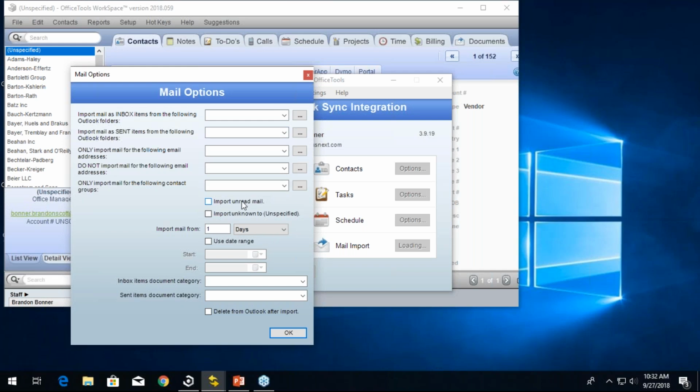Import unread mail. Normally you want to turn that off. Okay. Most of the time, before it syncs into OfficeTools, you want to read it inside of Outlook. So most of the time, people are going to turn off the option that says import unread mail.